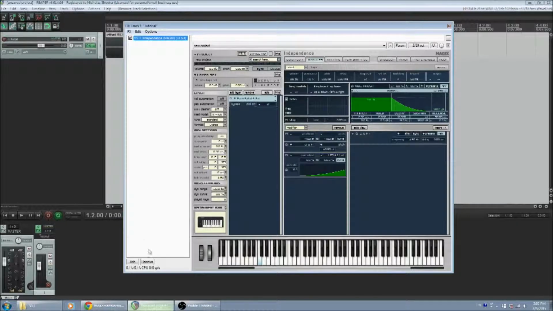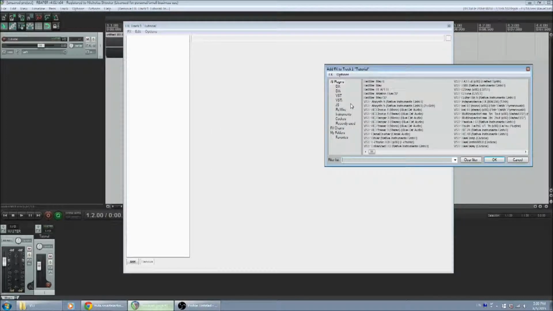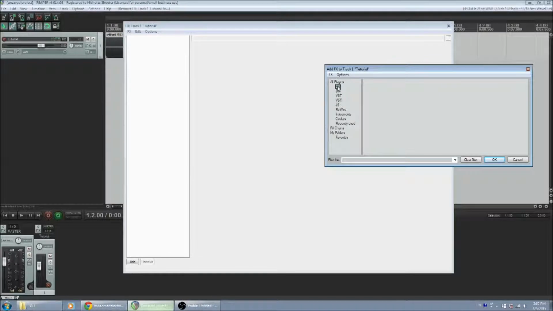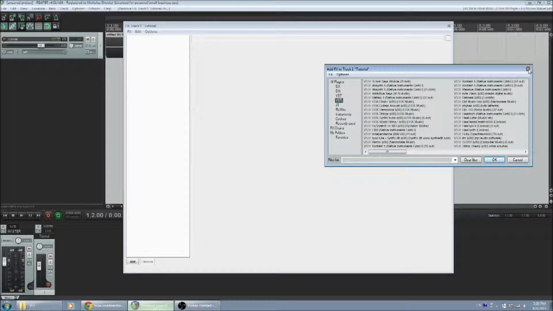And in order to get it to pick up your new instruments, sometimes you have to go to FX, scan for new plugins, or you could restart Reaper, but scan for new plugins typically works a little better. And if it finds new stuff, you'll see a little new tab here showing you what it found, and if it's an effect, it'll slap it under VST. If it's an instrument, you'll find it under VSTI.